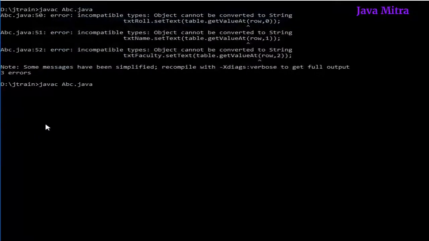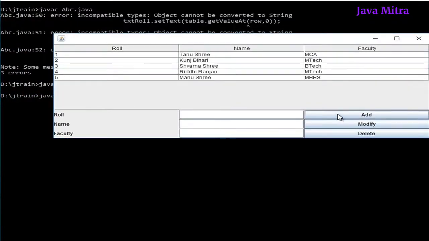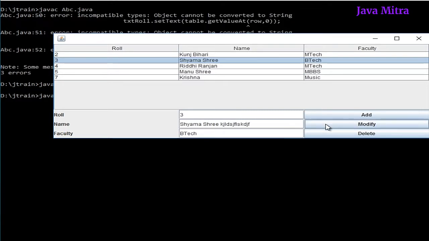Let us recompile. The compilation is done, so let us run the program. Now we have a table. We can add more data by pressing the add button, and we can delete any data. And now suppose I select this one row, so the data of this row comes here. And now I can do some modification, and by pressing modify I want to set all this data once again in the same row. So let us see how we can do this.